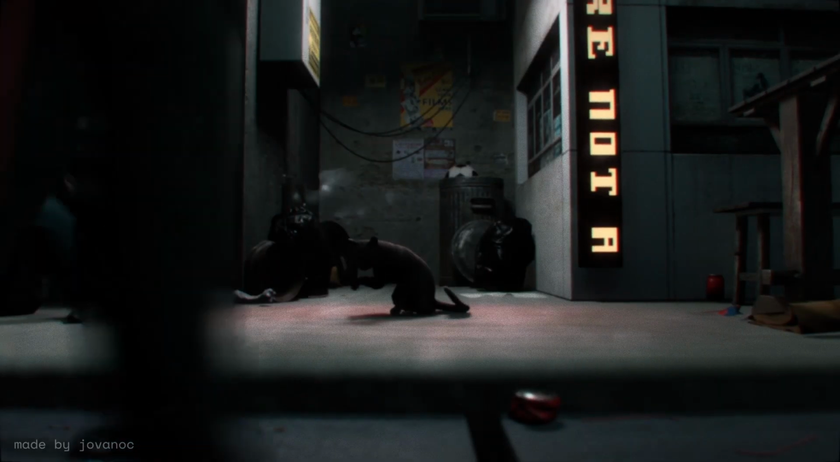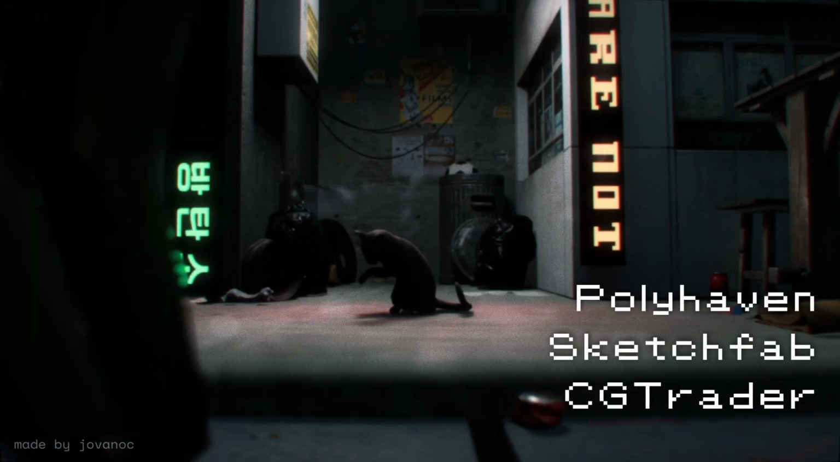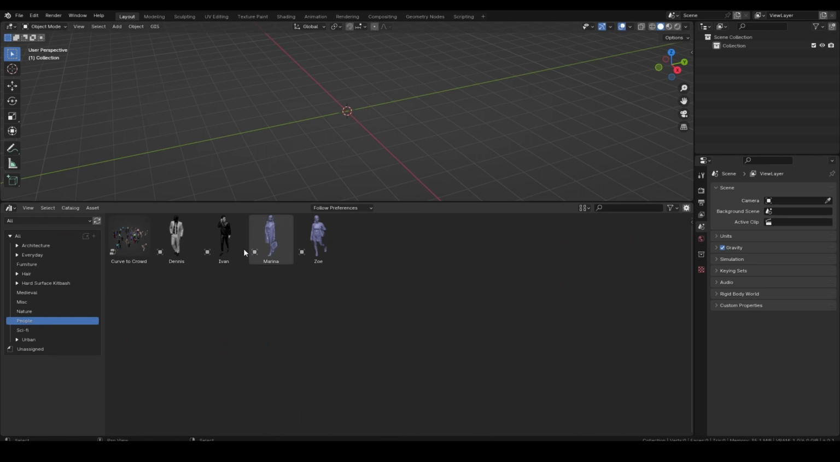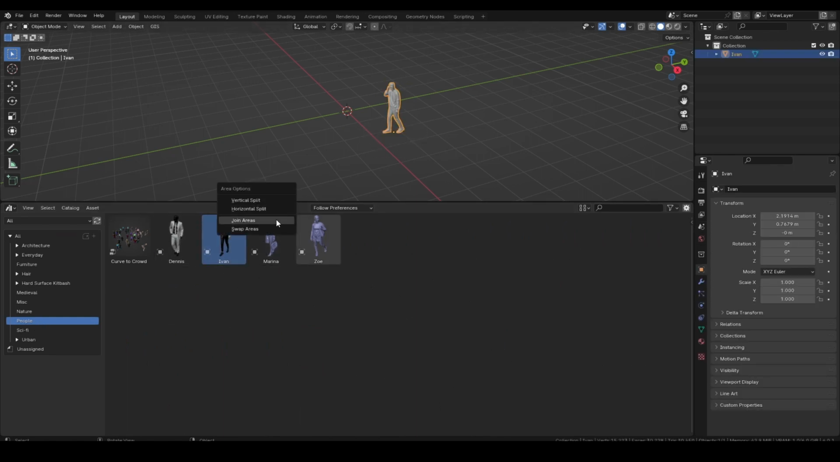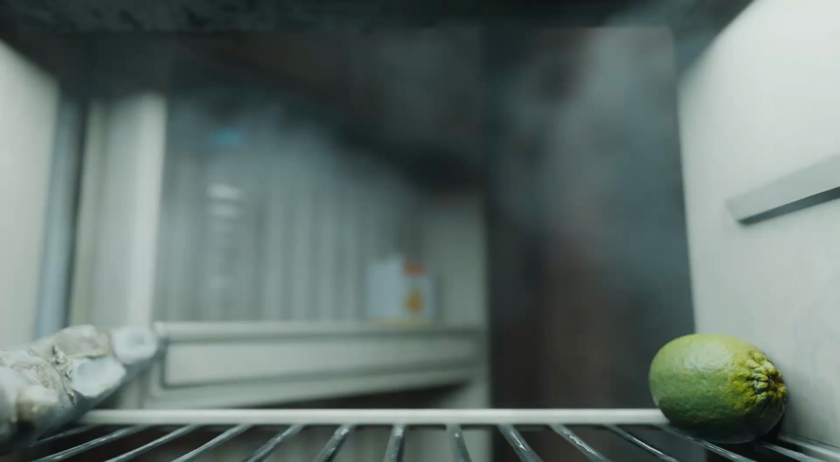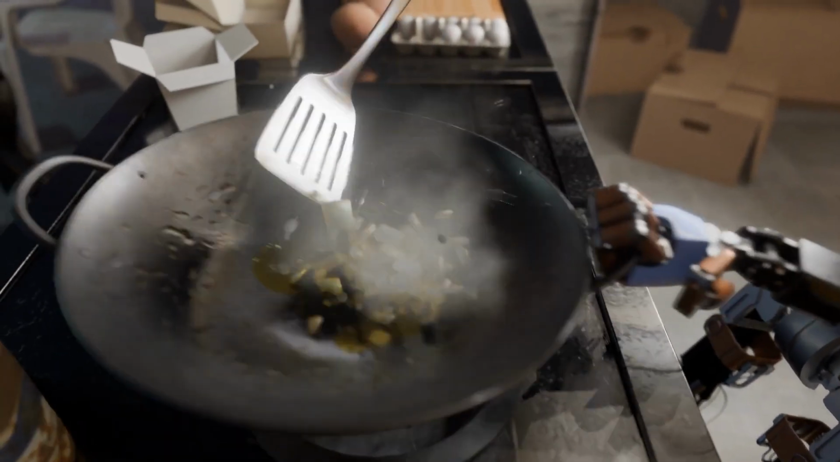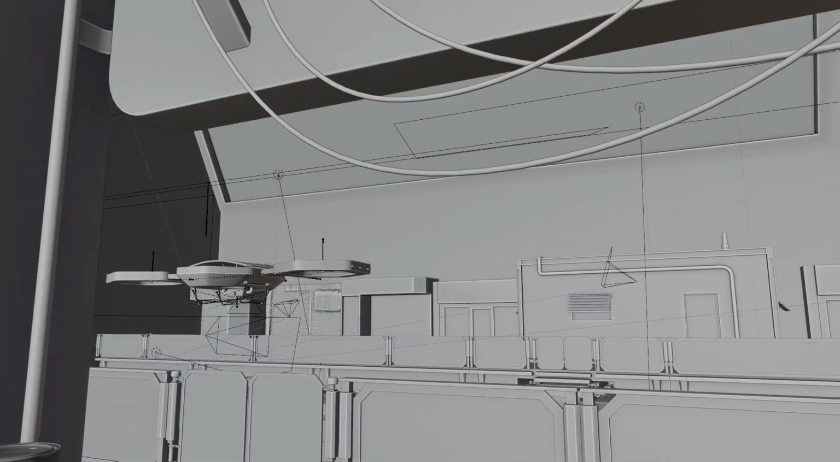Most of the detail is free assets downloaded from places like Polyhaven, Sketchfab, and CG Trader. The asset browser in Blender is extremely useful for being able to quickly preview and drop assets in your scene. I only modeled a few specific things for the shot, such as the robot, the frying pan, which is an old model that I made, and the delivery drone.